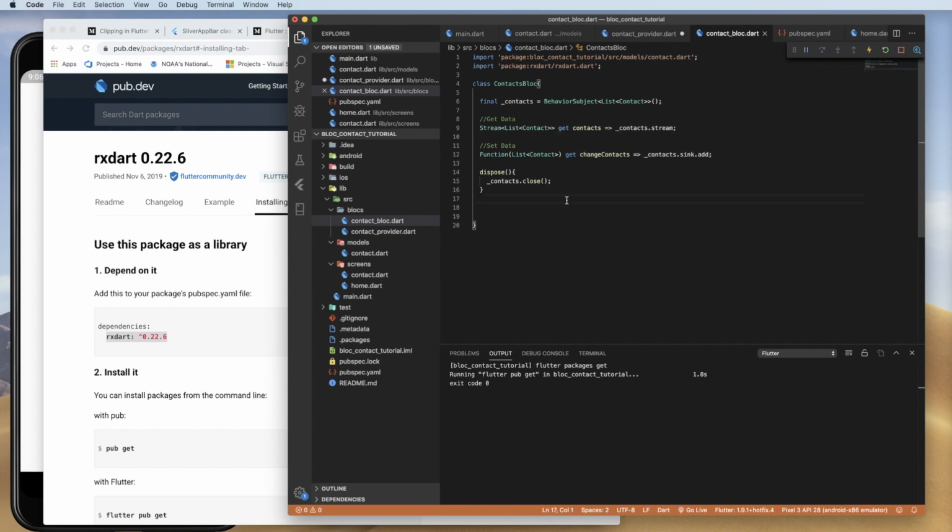So why don't we go ahead and wrap it up here? We're hitting about 20 minutes. So next time we will come back. We will hit the HTTP endpoint. We will convert that with our model into a Dart object or a list of Dart objects, put that into our bloc, and start to work with it.